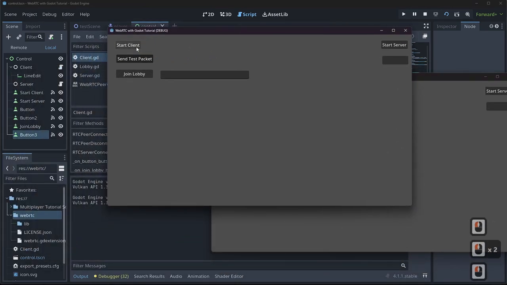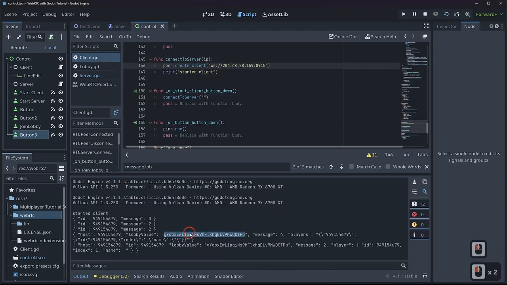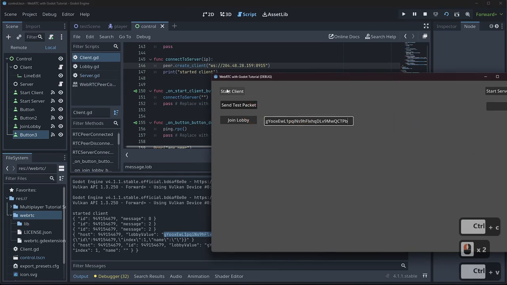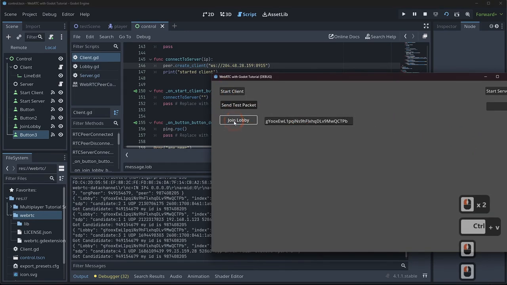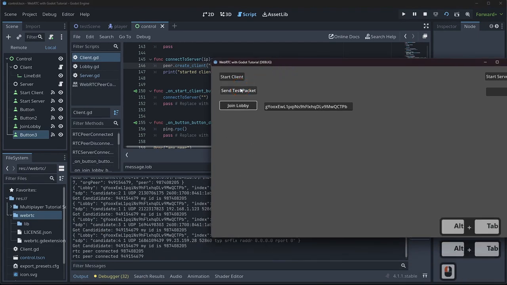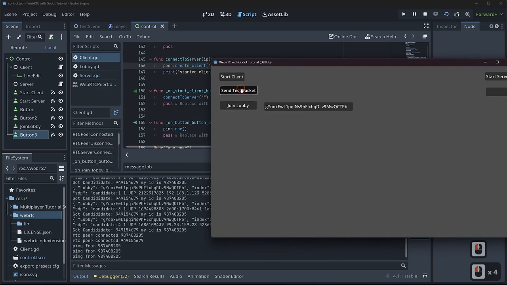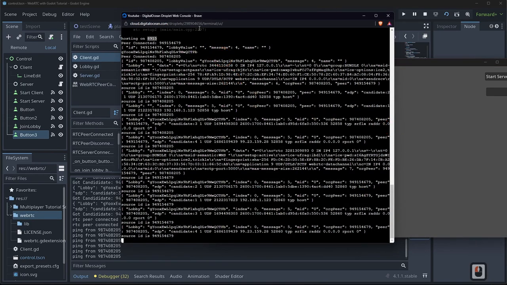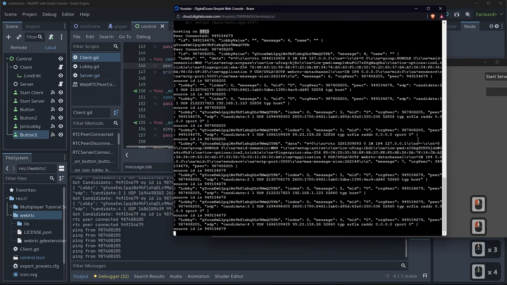If we hit start client, you'll notice that we have connected. If we hit join lobby, you will notice that we've joined our lobby. And then if we copy our lobby, paste it into our other client, we hit start client, join lobby, you'll see that we have done our RPC connection. So you can see that I can come in here and hit send test packet and I can ping my other user. And this is all without starting my server. You can see that my server out on DigitalOcean is doing all of the signaling and doing all of the work. So awesome. That's basically how we can do a dedicated server.